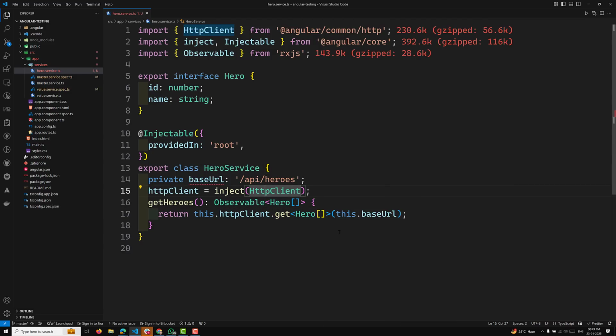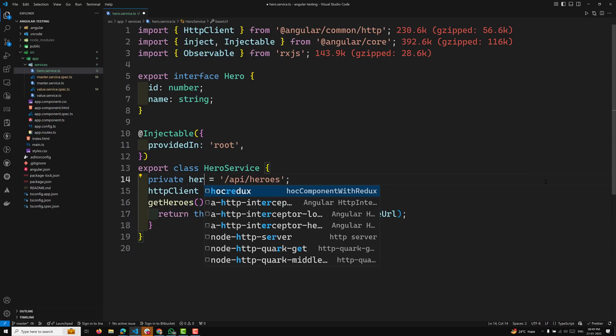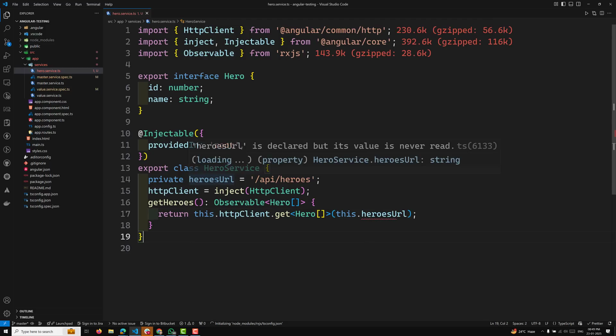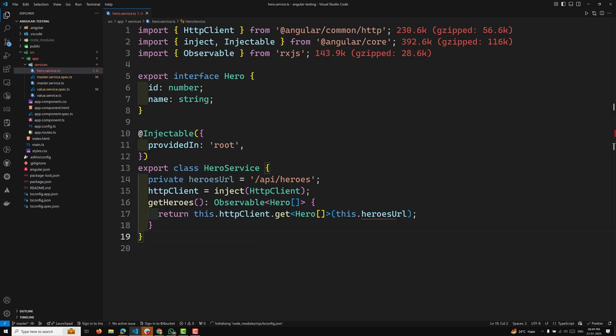So here baseUrl is equal to, let's remove this one. Yeah, that's it. Now this is our service. Otherwise you can also use heroesUrl, but base URL means the meaning will change a bit. This is our service file. Now we need to write the test case for this one, so let's try to write the test case.